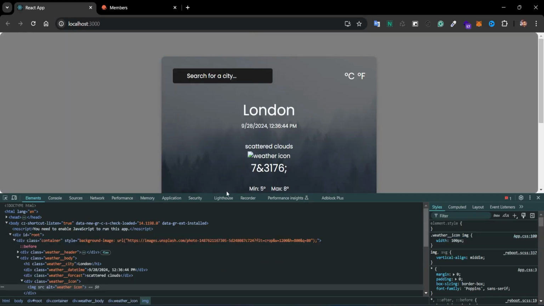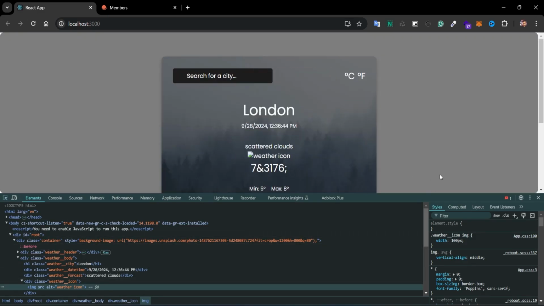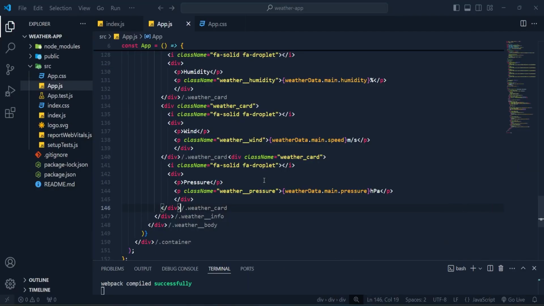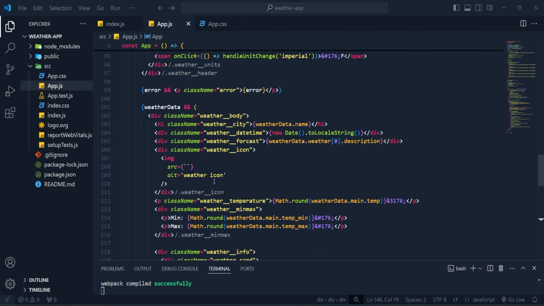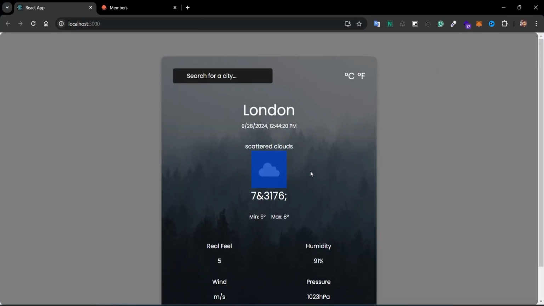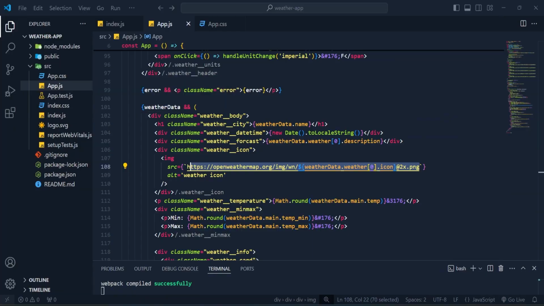Now let's check for this icon. And we don't have icon here because we didn't put the source. So let's do that. Now we have to put the source here. You can see I have created this URL. Now we have the icon. Perfect.